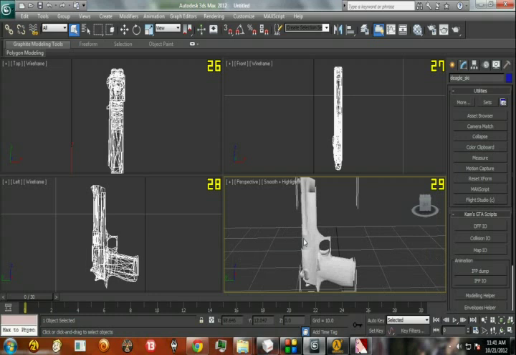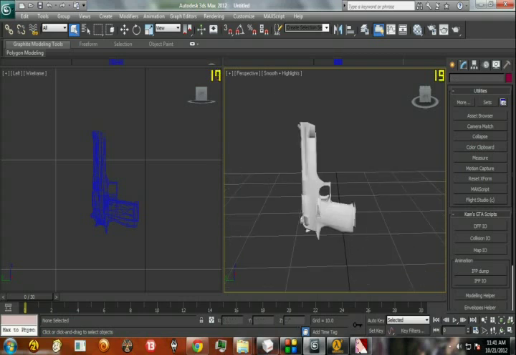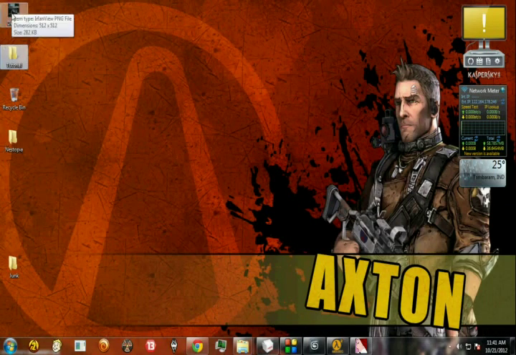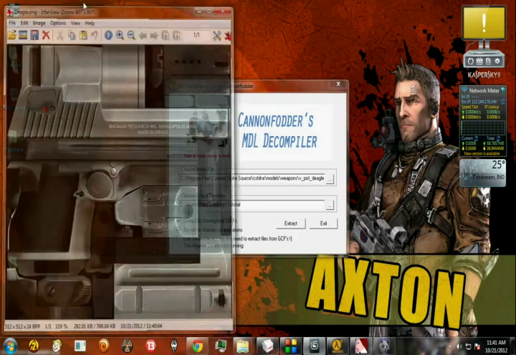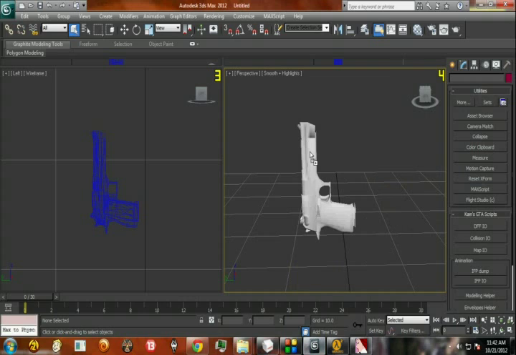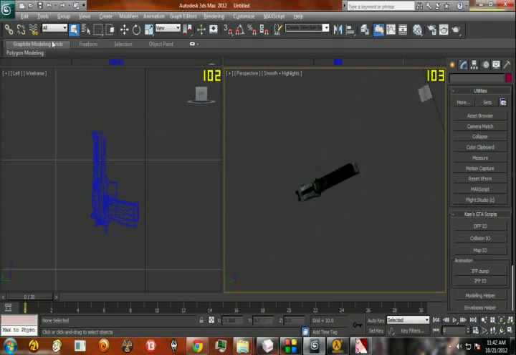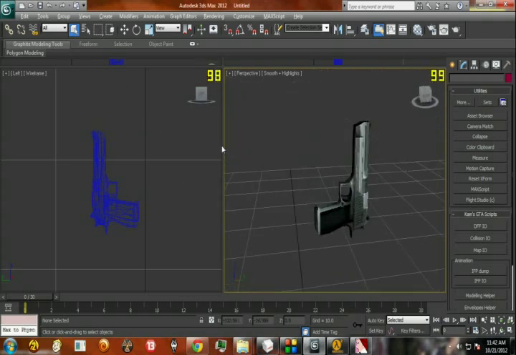So the model has been imported here, but it's not skinned. So what I'm gonna do is skin the model. Let's see, it's on my desktop, the PNG. You see it's the texture file. I'm gonna drag and drop it onto my 3ds model. You see the model has been skinned now. It's fully skinned in 3D. Yep, just one skin.